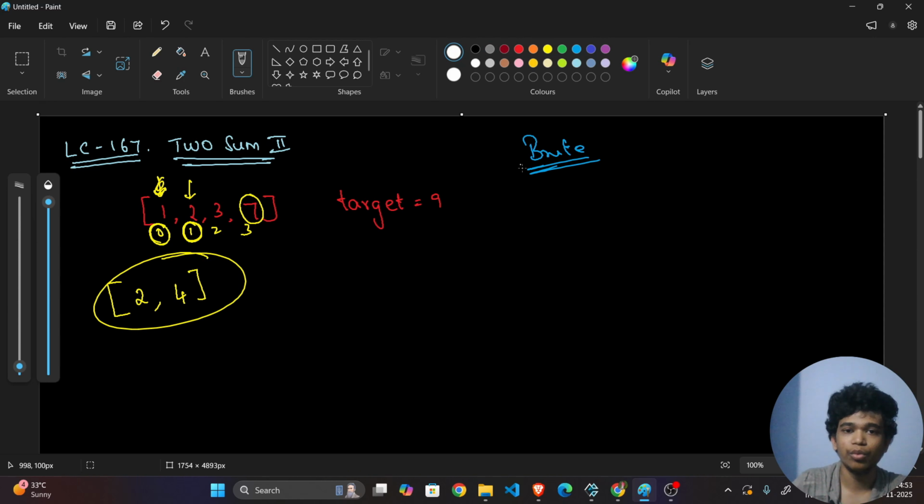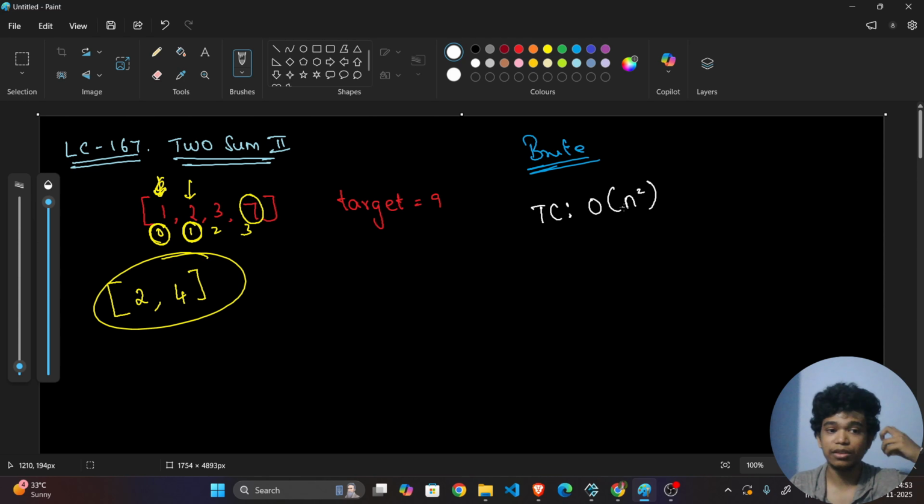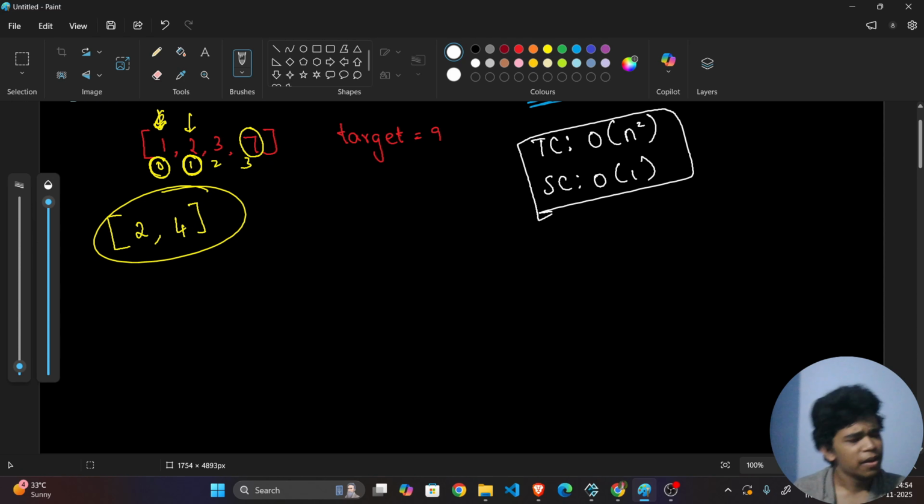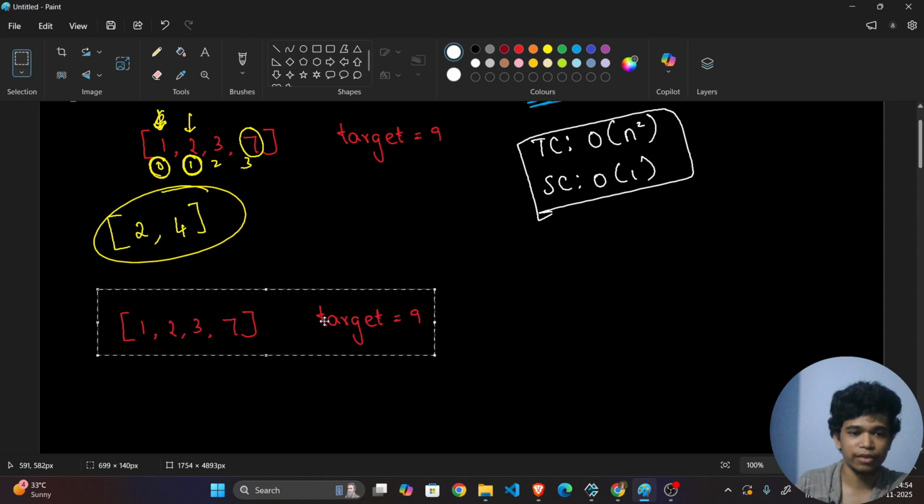Now tell me, what is the time complexity? The time complexity will be O of n square, because we are taking each and every value of n elements and again traversing the whole n elements. So n into n, which is equal to n square. And what is the space complexity? It will be O of 1, because we haven't taken any auxiliary space. Fine. Now whether we can further optimize this, let us check.